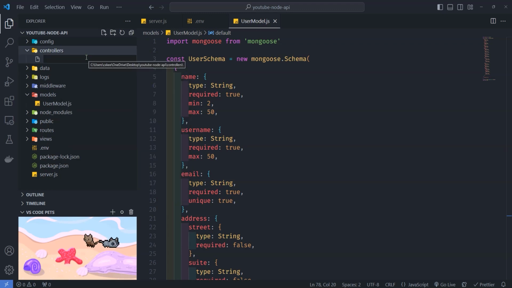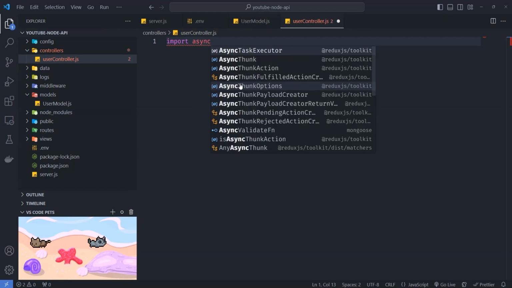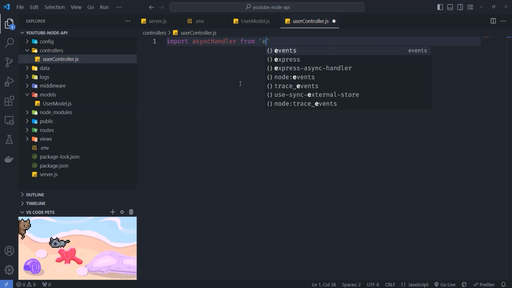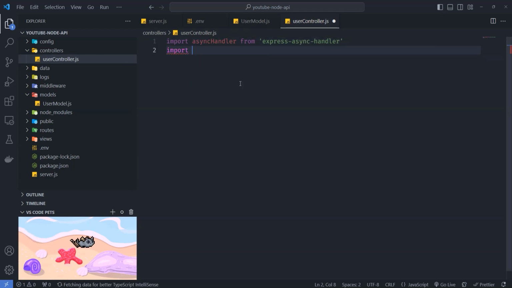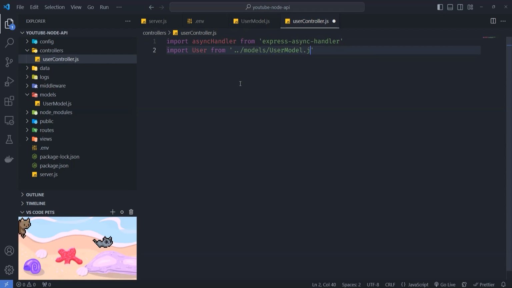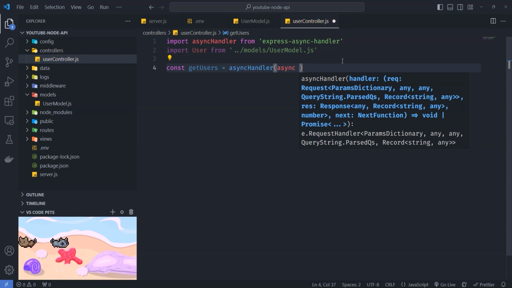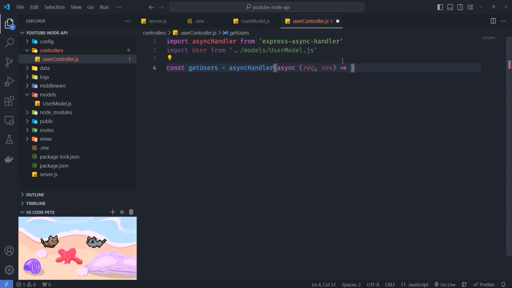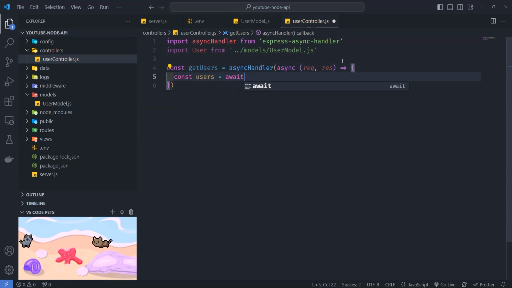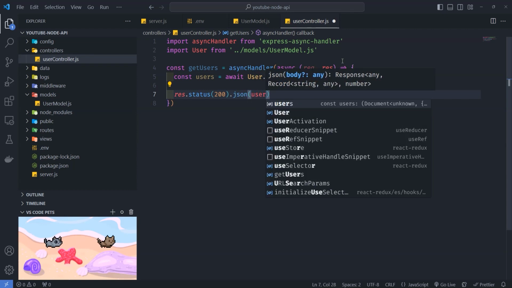So we create a user controller, new file, userController.js. Import async handler from express async handler. And then import user from /models/userModel.js. Okay, first is const getUsers equal to asyncHandler of an async function that receives a request and response, and then const users equal to await User.find. Find is a mongoose function. Return response.status is 200.json of users.